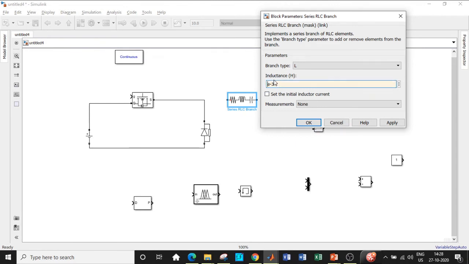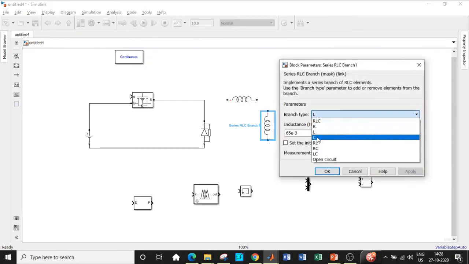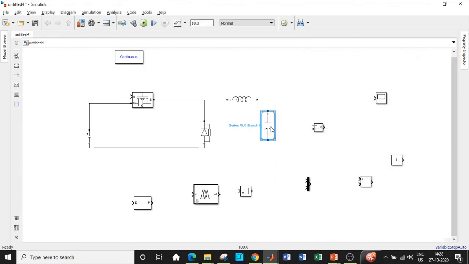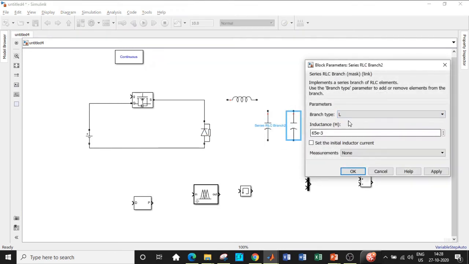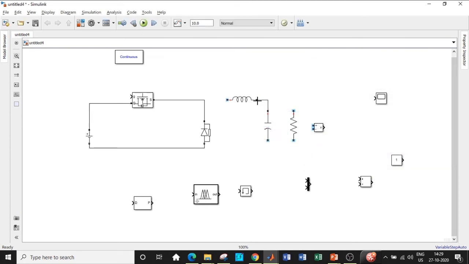So enter 65 over here, and we will be requiring a capacitor. So copy paste this and rotate it by pressing Ctrl R. The value of the capacitor is 150 micro, so enter that. We'll be requiring a resistor block, so copy paste that. And the value of the resistor that is chosen is 10 ohms, so enter that value as well. So click on OK. Now we'll be connecting the circuit according to the circuit diagram. A capacitor filter is used and a resistive load is connected in this particular fashion.